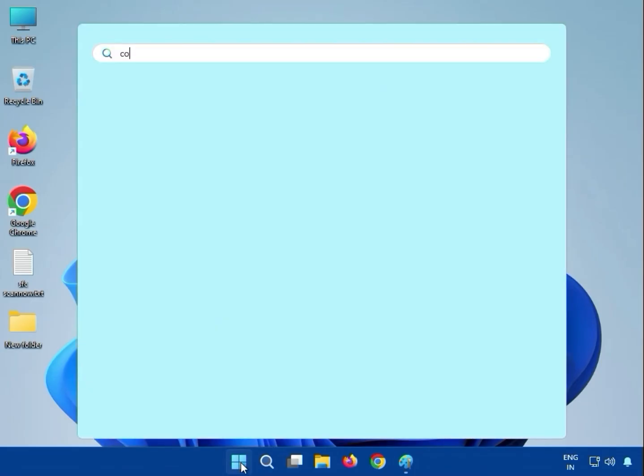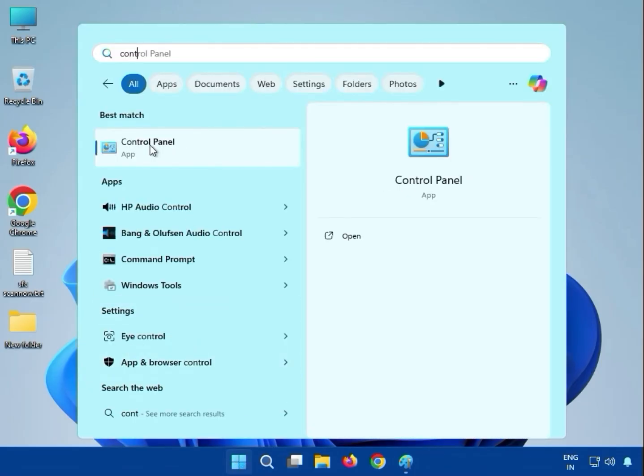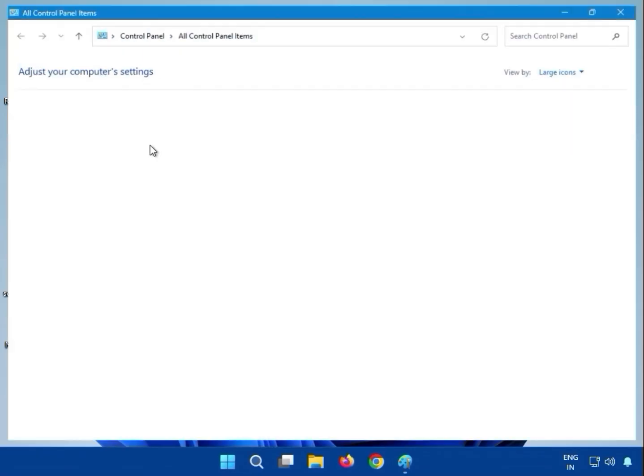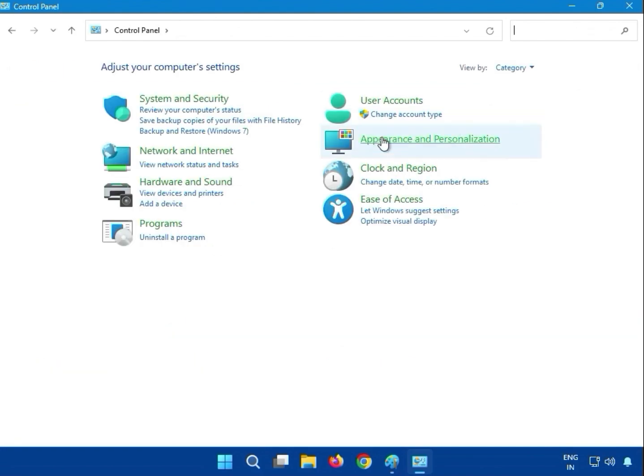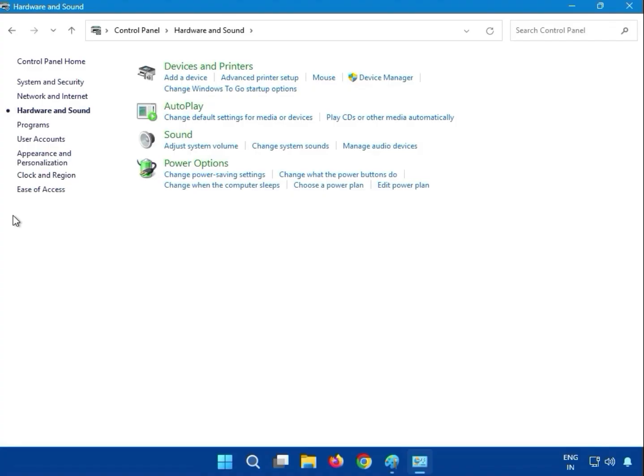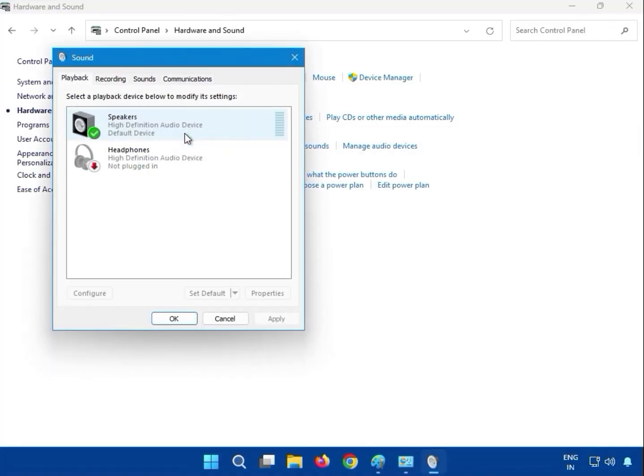Type Control Panel. Then large, click on category. Then click on hardware and sound. Then again click on hardware. You can see here how many speakers you have connected; you can detect them.